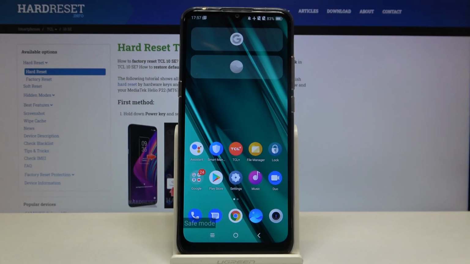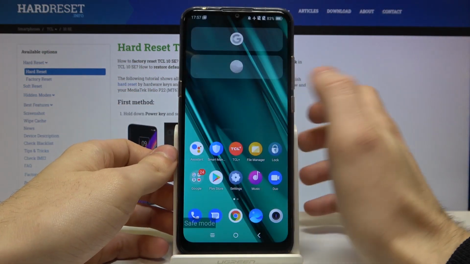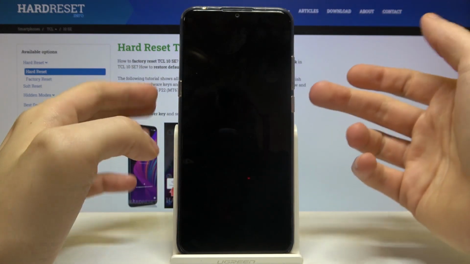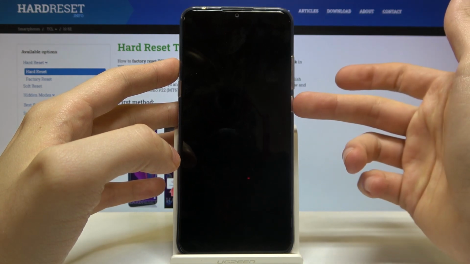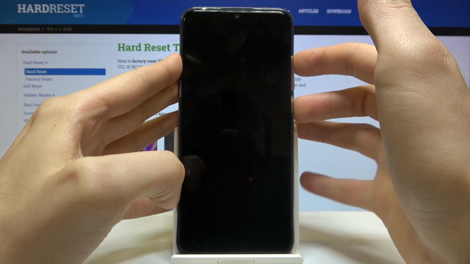Here I have TCL 10 SE, and today I'm going to show you how to enter recovery mode on this device. So first of all, you have to hold down the power key to turn your device off. And after it turns off completely, what you have to do is hold down the combination of power key and volume up for a few seconds, like this.